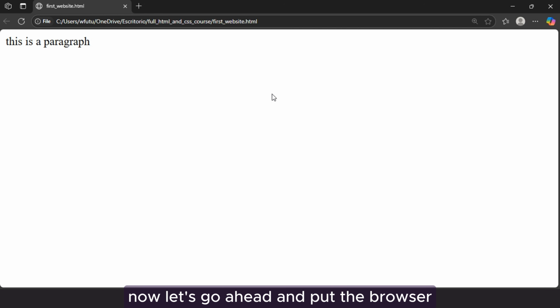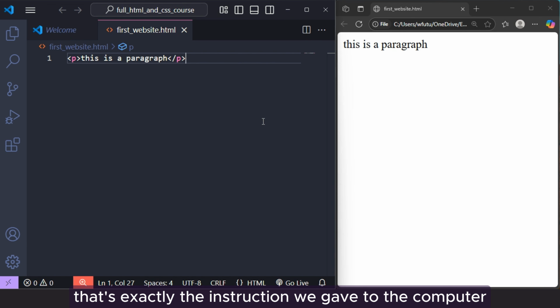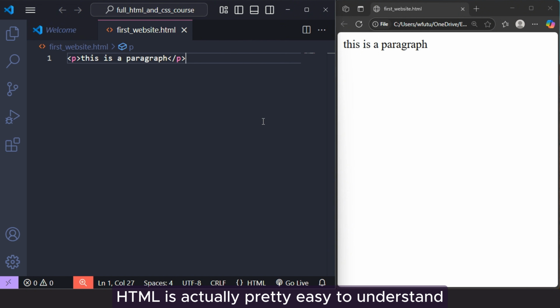Now, as you can see, you have a paragraph that says this is a paragraph. Perfect. Now let's go ahead and put the browser and the code editor side by side, so we can see everything as we go. And when you look back at your code, you'll see that's exactly the instruction we gave to the computer. As you can see, HTML is actually pretty easy to understand. You give instructions to the computer, and the computer just follows them.